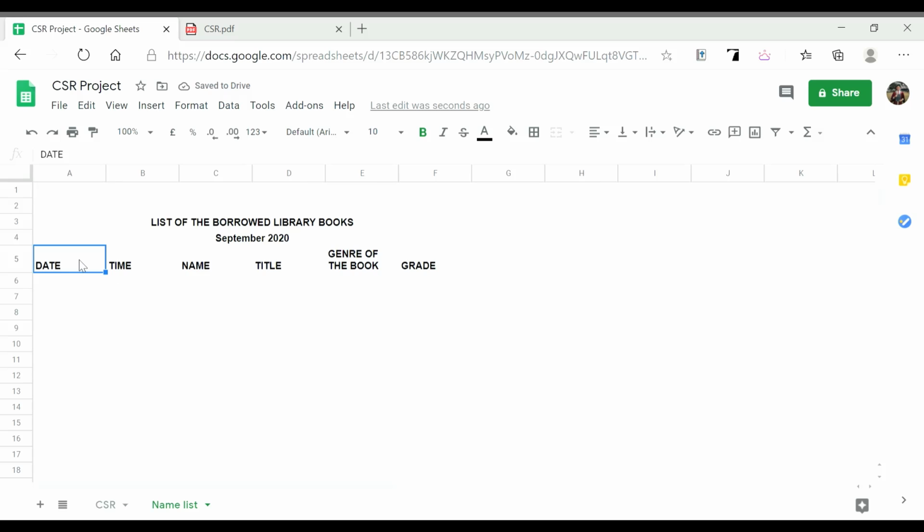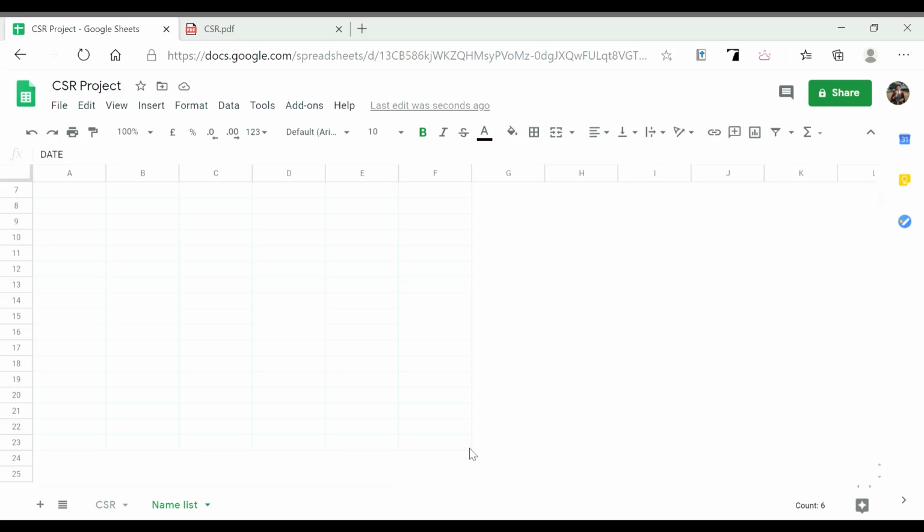Okay, next I want to build a table, so I have to build a border too. So just click the part that we want to insert the border, and for me the data that I have gathered is 22 data, so I will choose from 5 until 27.